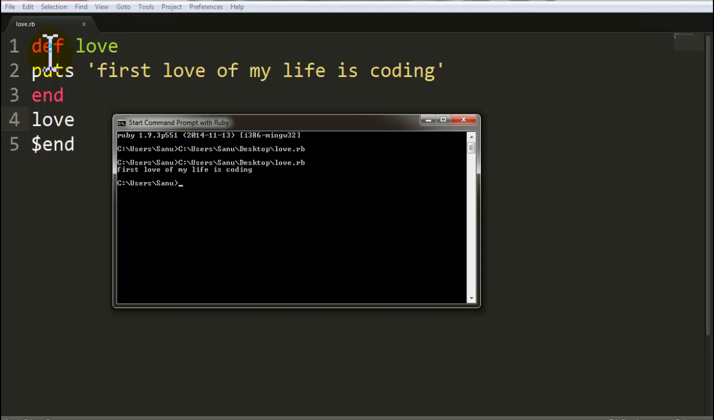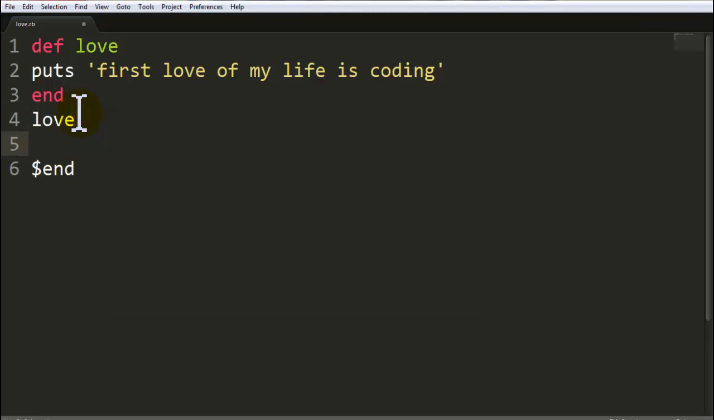Here we have to write def. For creating the function we have to just write def. Then we have to write the function name, then we have to give the logical statement or mathematical operation which we want to do. Then we will just end it, then we have to call the function. It doesn't matter how many times we are going to call it. Just see here, I am calling my function one more time, right?